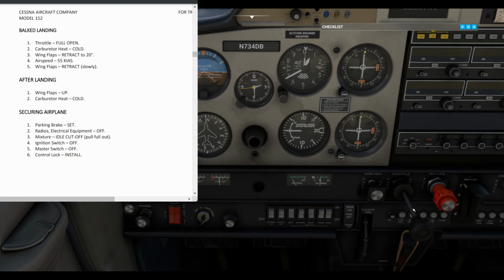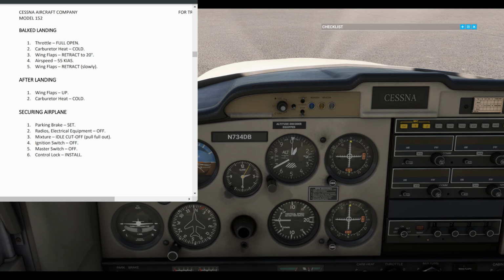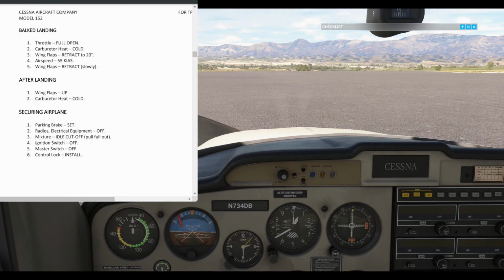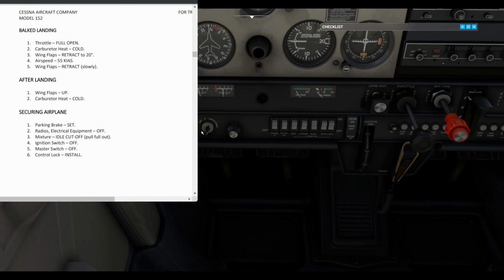We can turn off all of our other lights, nav lights, we can leave the beacon on. And then mixture to idle cutoff. So in an airplane, you don't just turn the key off. You just pull this, and that'll shut the engine down. Once it stops, they don't usually run that long, but okay. Ignition to off.